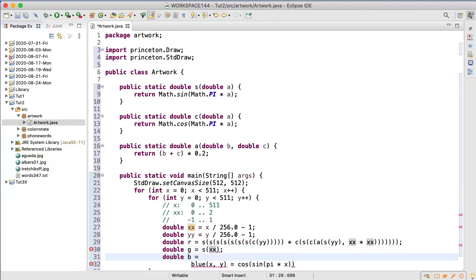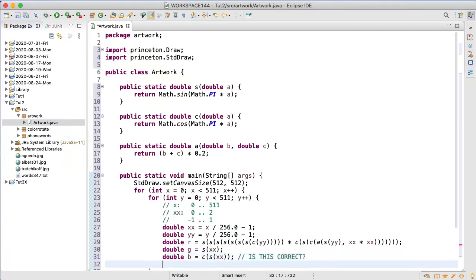And blue, double B, is the cosine. Oh, but this time there wasn't a pi times something. I think that's a mistake. I think it's missing from the question. We'll see if my artwork turns out. Is this correct? Okay, right.